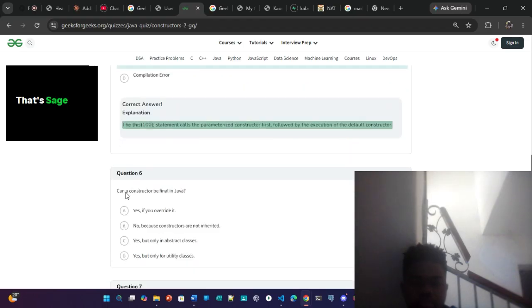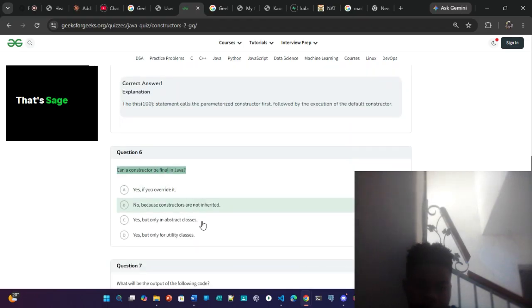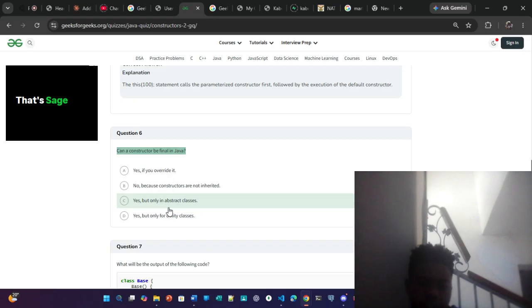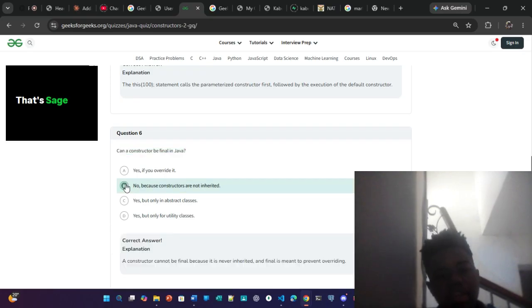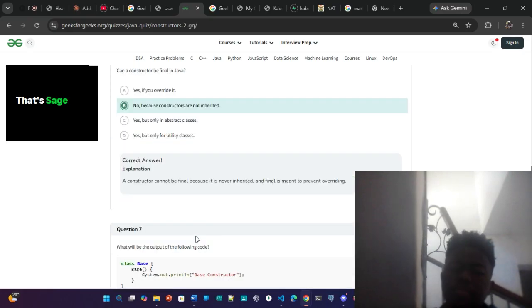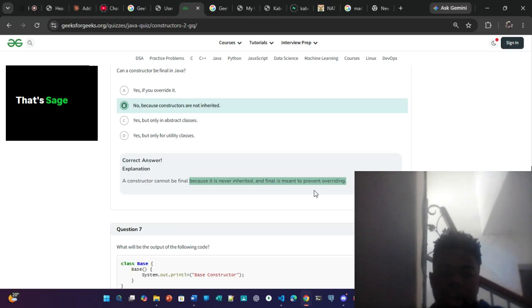Can a constructor be final in Java? Never. Yes, but only in abstract classes. Yes, but only for utility classes. Yes, if you override it. No, because constructors are not inherited. It's true, it cannot be final, because constructors are never inherited, and final is meant to prevent overriding. So never.